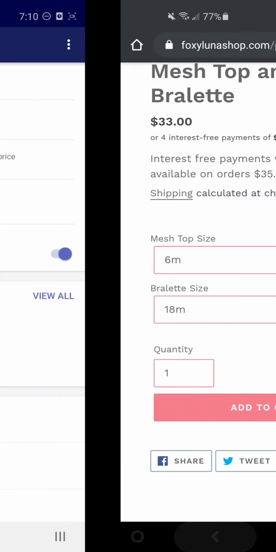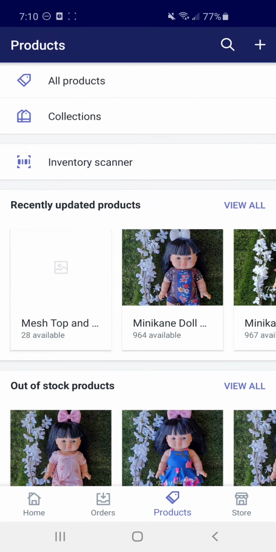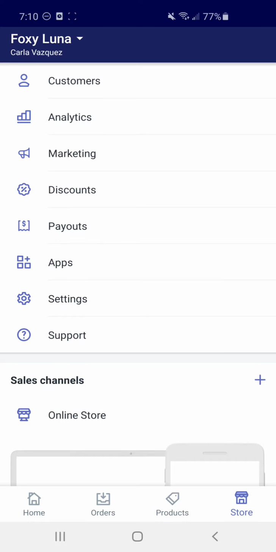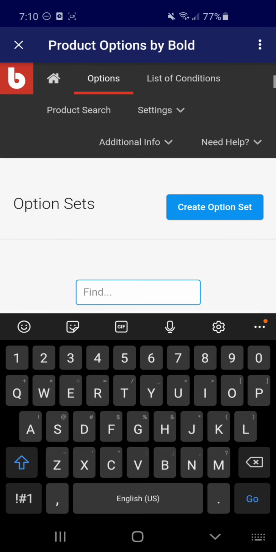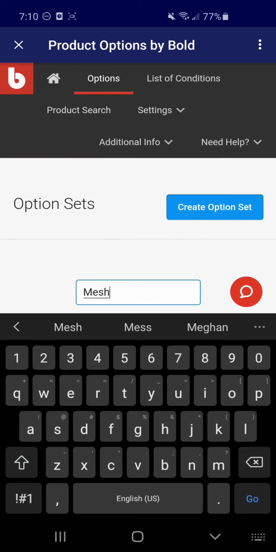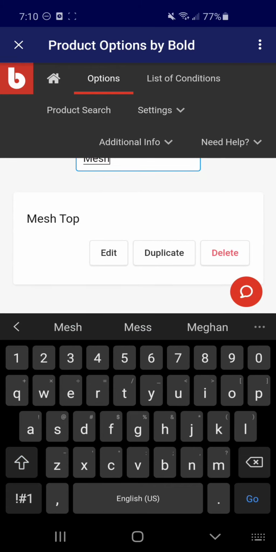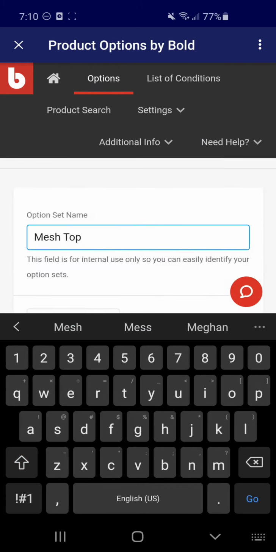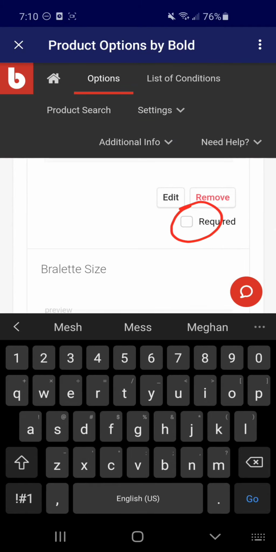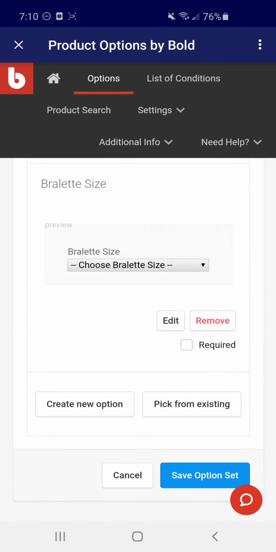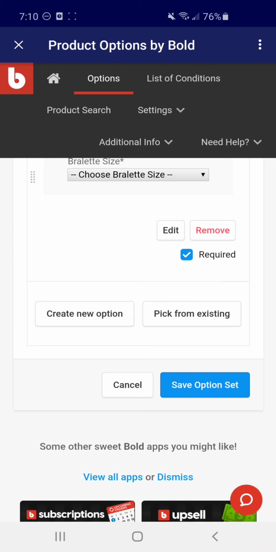So I'm going to head on back to the app now, and we're just going to go back to the apps. And we're going to find the options set by clicking on options. And it's usually one of the first ones, but you can just type in to find it. And we're going to click edit. And all you need to do is literally just click the check mark required. Like, this app is so easy in my opinion. So there we go. And we're going to save it.